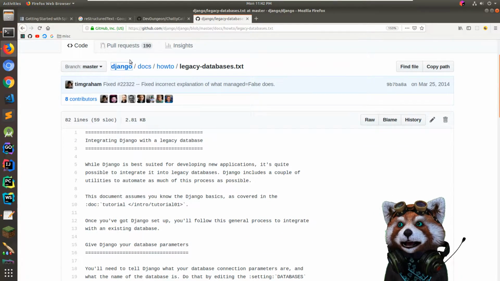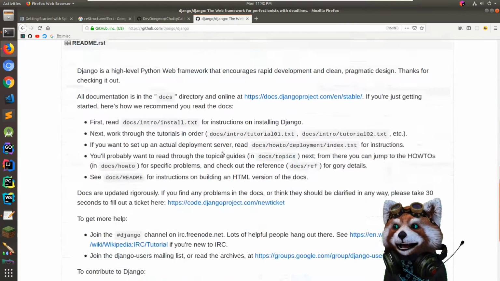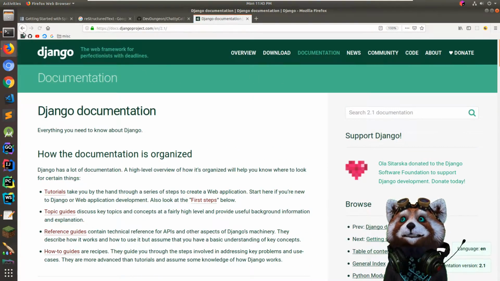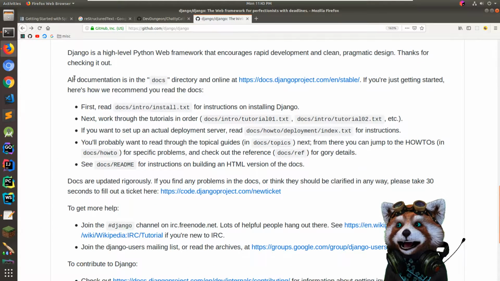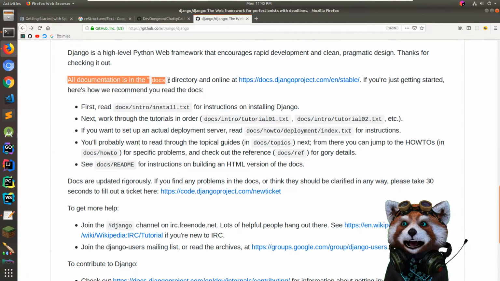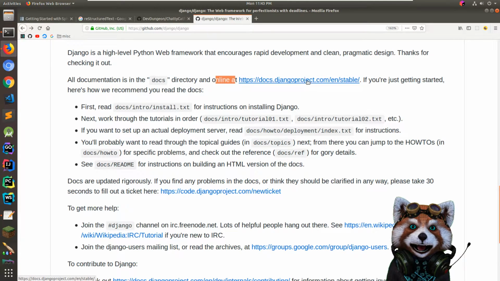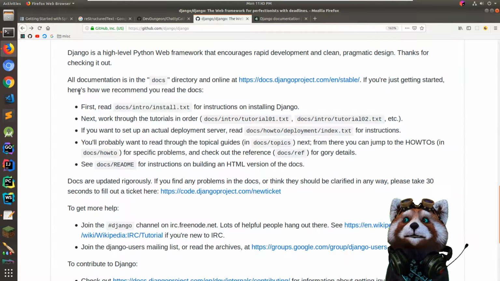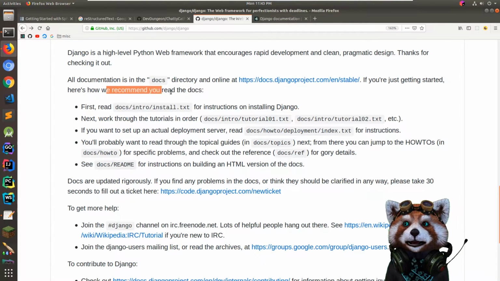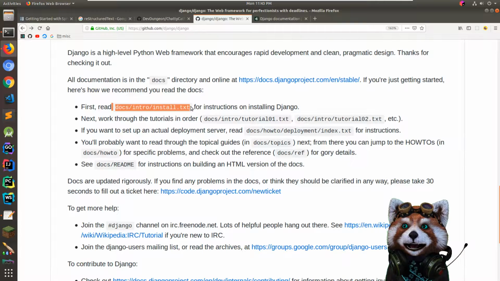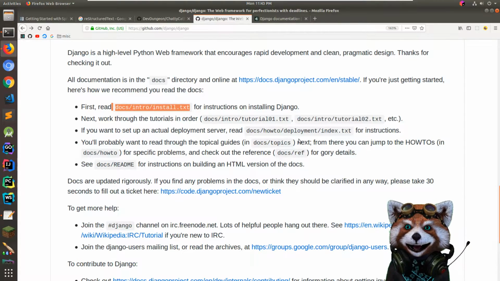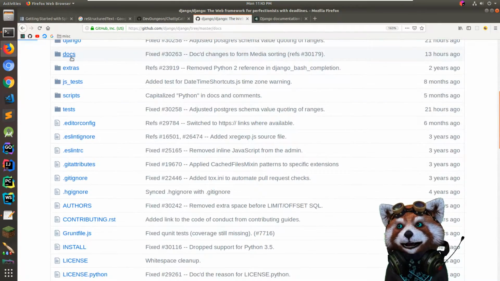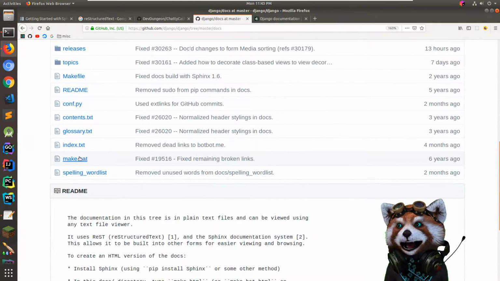Now, they should also have a Read the Docs page, or they have their own documentation, rather. And see, they say right here explicitly, all documentation is in the docs directory and online at docs.djangoproject.com. And this was made with Sphinx too. If you're just getting started, here's how you can read the docs. You can read the install docs, the README, and basically there's a make file in there. So in the docs, there is a make file.